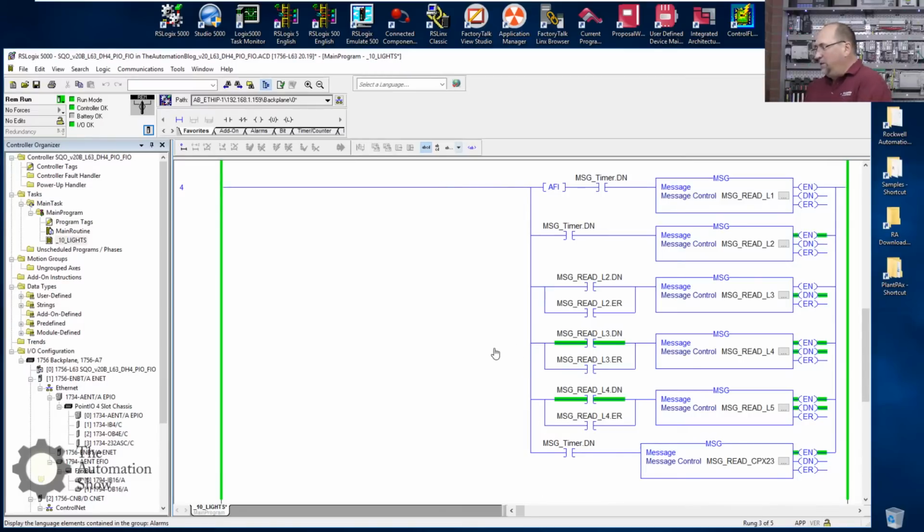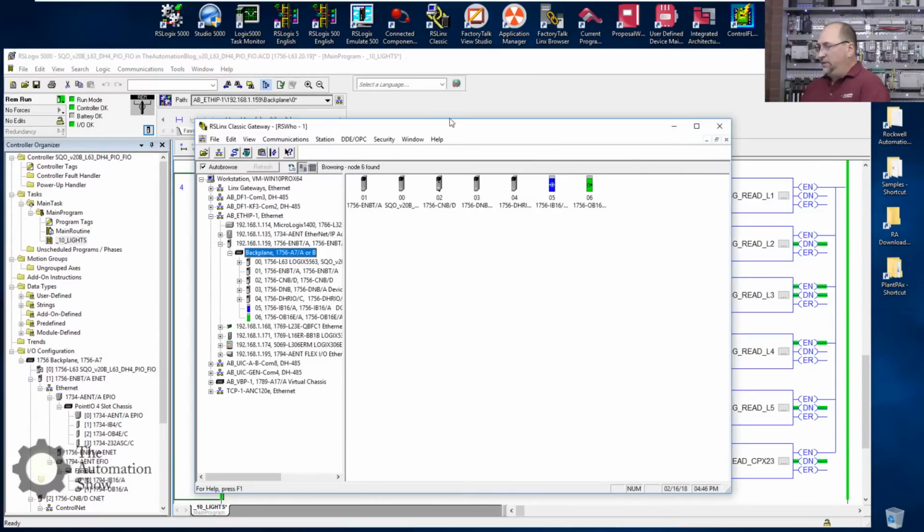So here you can see we're in the program from the last episode of the show, and you can see it's reading every couple of seconds. I did put an AFI here just because I ripped out the 503 and put a 504 in, so I didn't want to have to wait for that guy to time out, whenever it was going to time out. So what I want to do here is switch over to RSLogix.